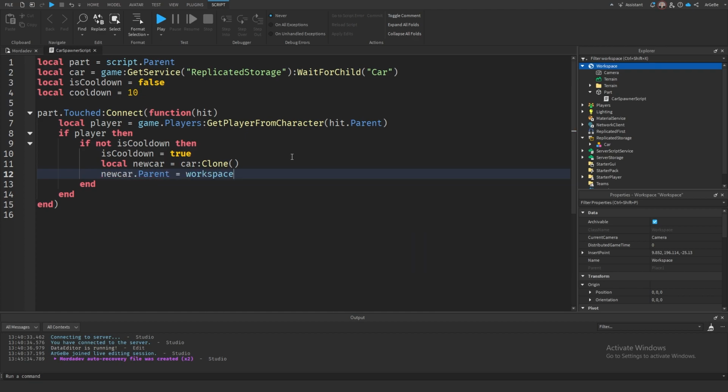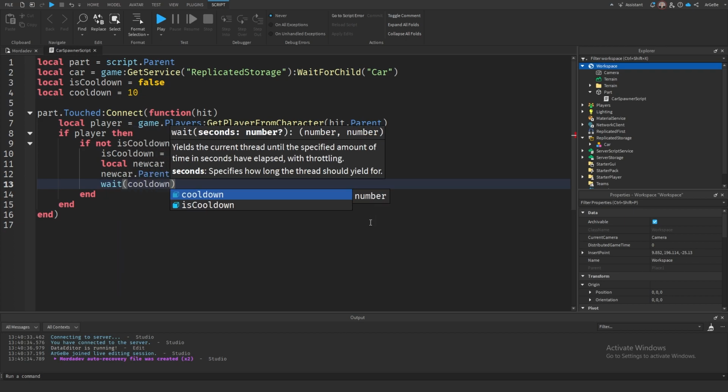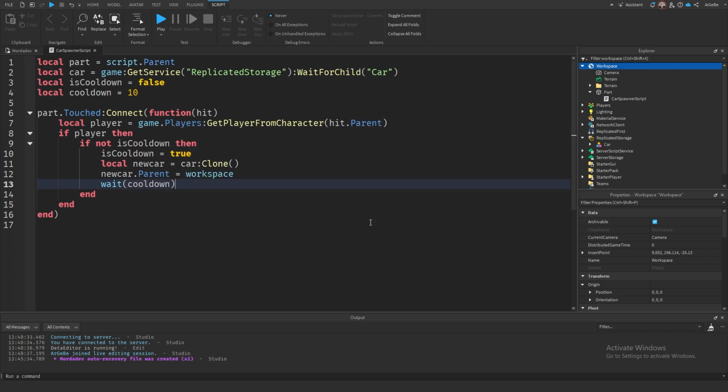So now that actually would work, but we need a way for our cooldown to wait the amount that we want it to, and then set isCooldown back to false so that this function can run again. So we're going to go down another line and we're just going to say wait(cooldown), so it's going to wait 10 seconds or however long you've inputted, and then isCooldown equals false. And there you have it. That is our finished script entirely. I told you it'd be 17 or 18 lines.